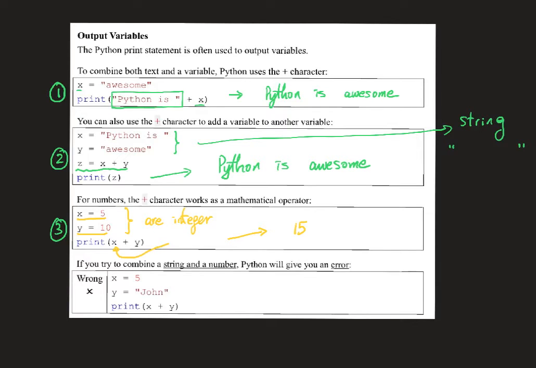And finally, how about the fourth case for output? In this case, because x is an integer and y is a string, therefore we cannot add a string and an integer together, and this one is wrong.